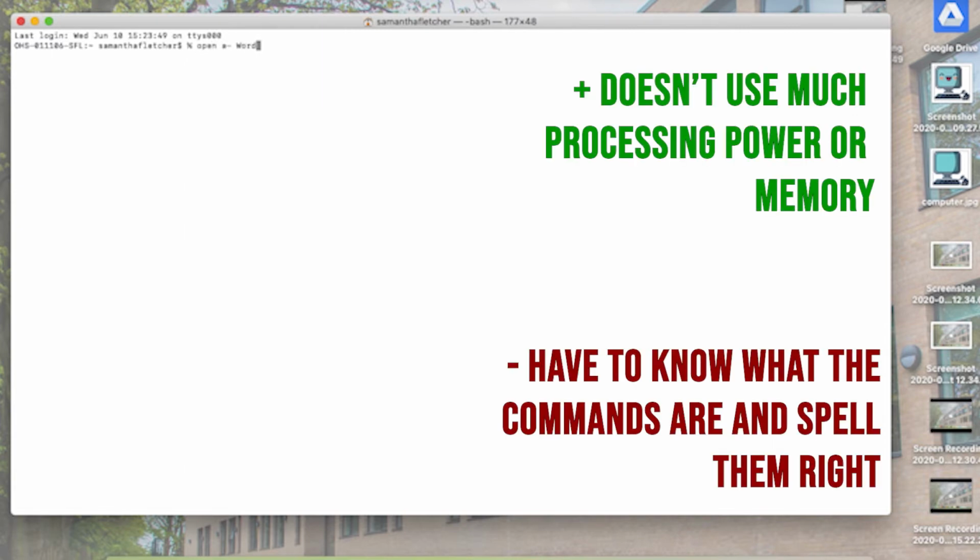The other type of user interface is command line. In order to use command line, you need to know what the commands are and you've got to spell them right. It's not very user friendly and you have to be a specialist in order to use it. However, because there aren't any pictures, it tends to use up less memory.